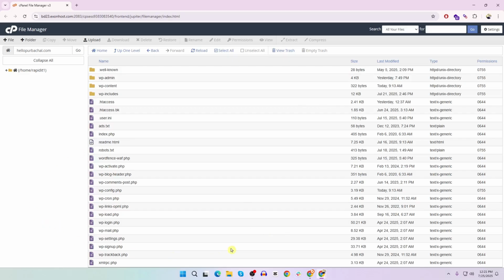XML-RPC is like a backdoor to your WordPress website. If you don't need it, disable it. Disabling xmlrpc.php can protect your site from brute force attacks, spam, and more.